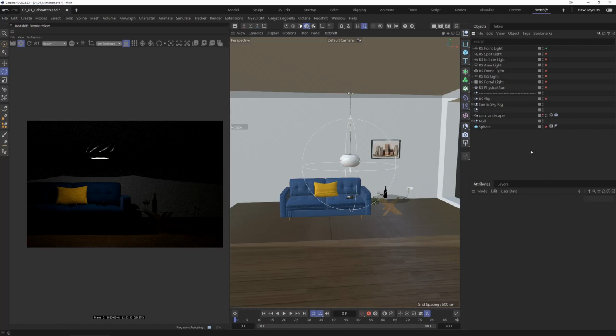With this film we start the topic of lighting. This time I will introduce you to all the light sources of Redshift, and I will show you the basic functions and how we can use them.